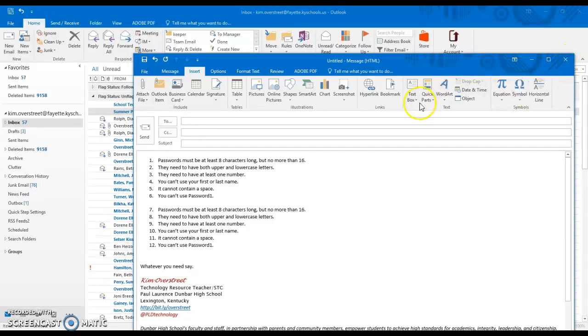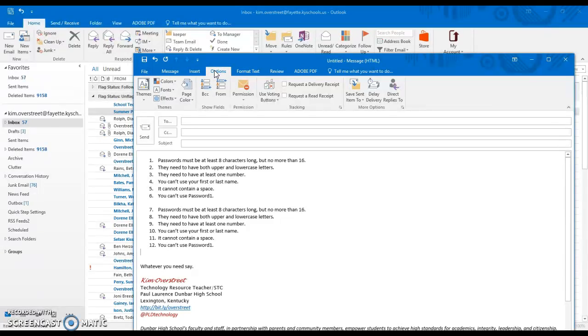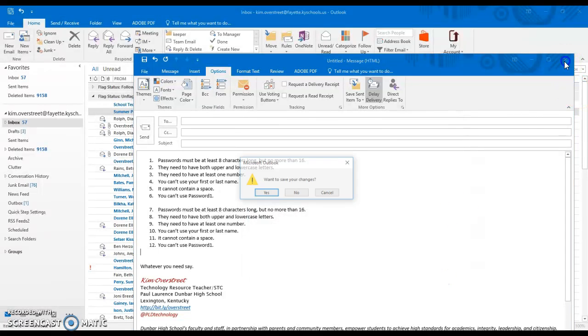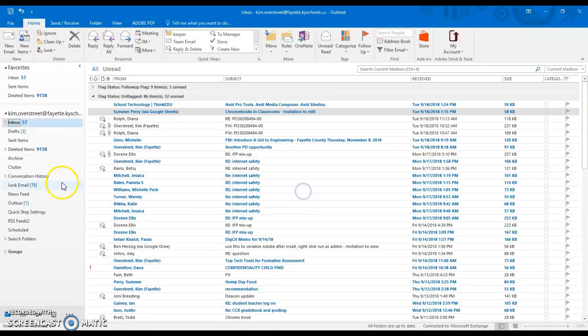The other is Delay Delivery. So if you have an email that you want to go out at a specific time, but you don't want to have to remember to send it at that specific time, you go to Options, and over here you click on Delay Delivery, and you set the time that you want that email to pop through. Once you do, you hit close. It will not send, but it will be sitting in your Outlook outbox over here waiting to be sent at the time that you told it to.